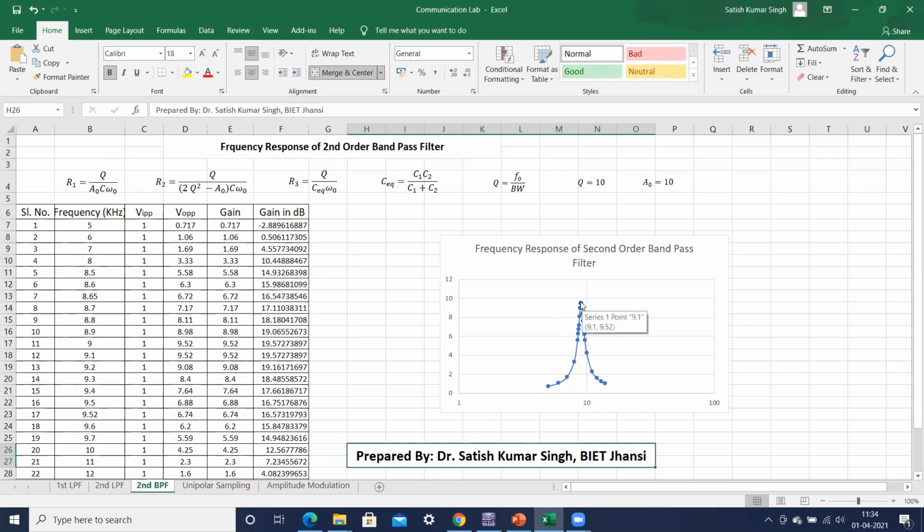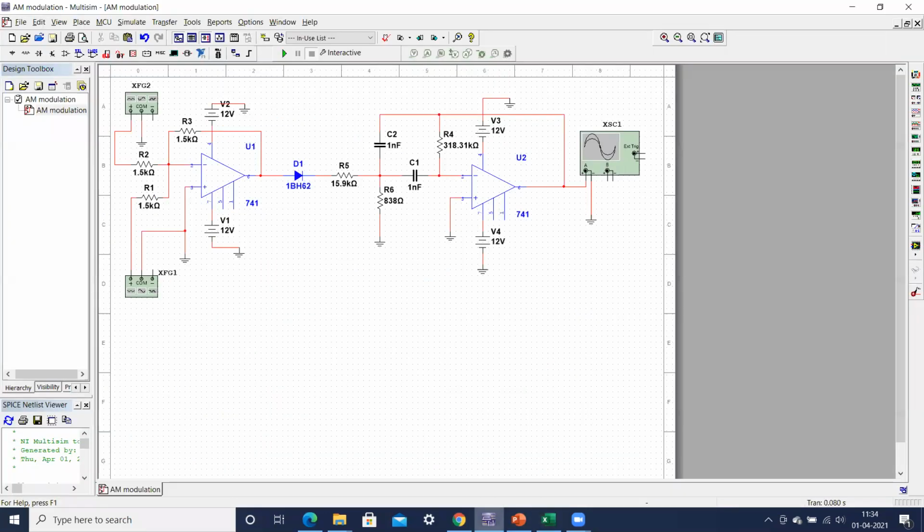Okay, we got 9.1 kilohertz, and the 3 dB bandwidth of this filter is around 800 to 900 hertz. So that was our 3 dB bandwidth. Once we understood the characteristics of the band pass filter, we can choose the carrier frequency for amplitude modulation accordingly.